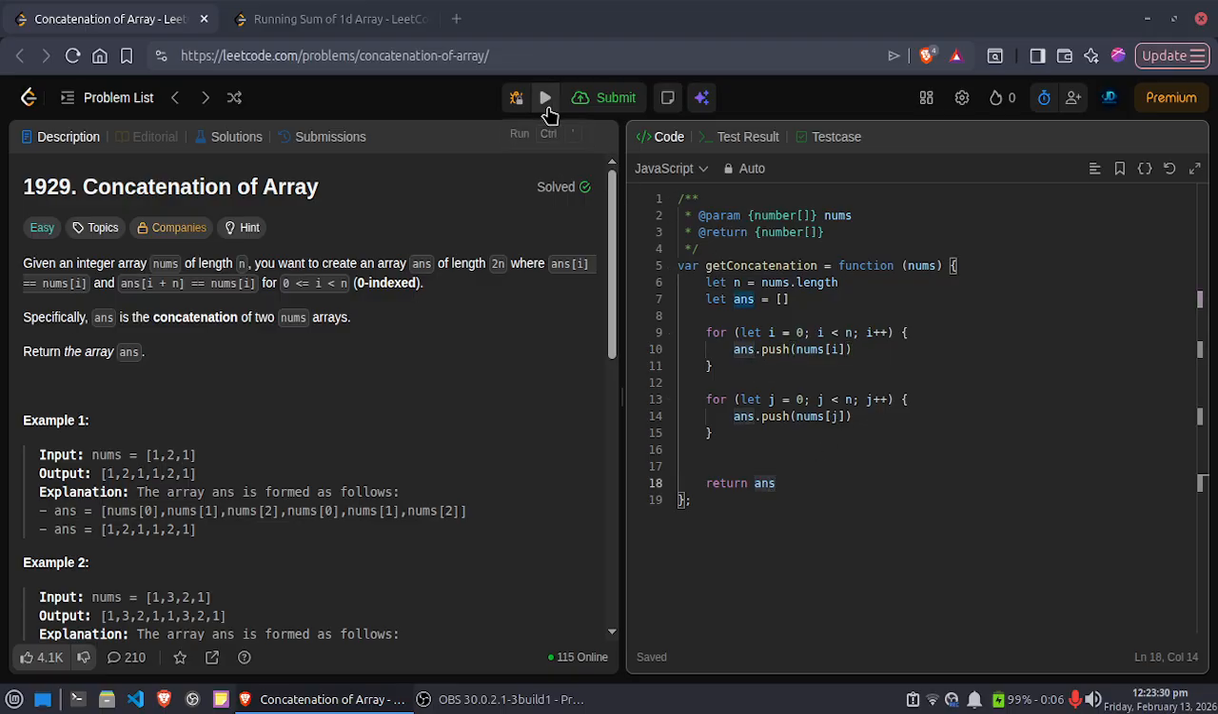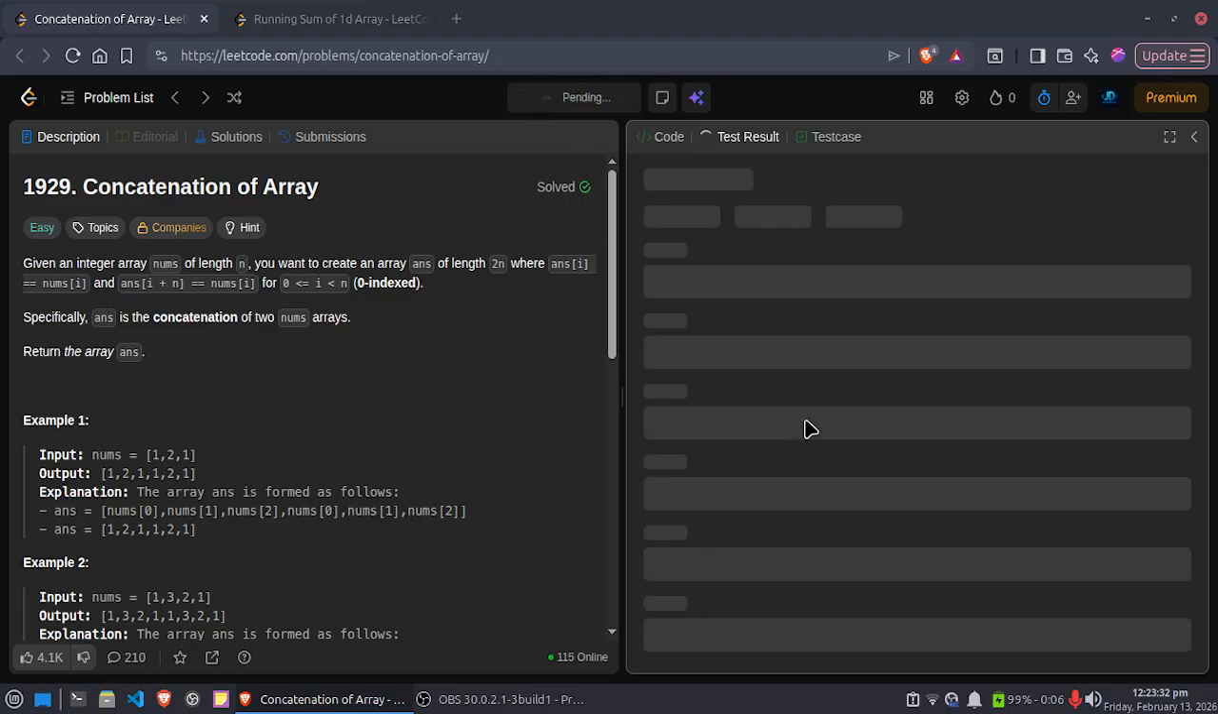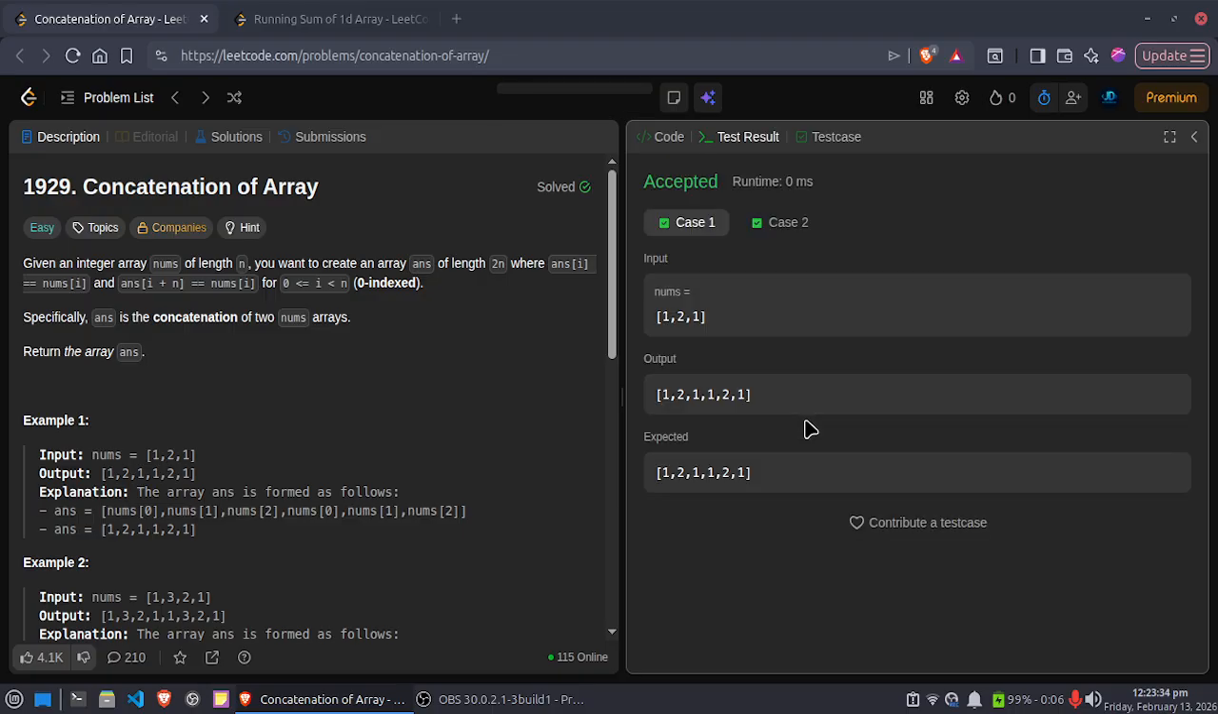So let's run this. As expected, I get the output 1 2 1 1 2 1, and for the input 1 3 2 1, I get 1 3 2 1 1 3 2 1 as the output.